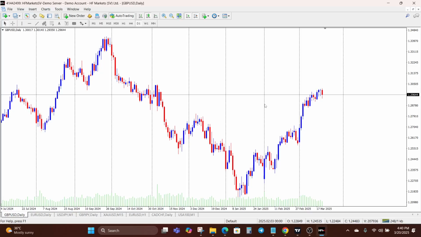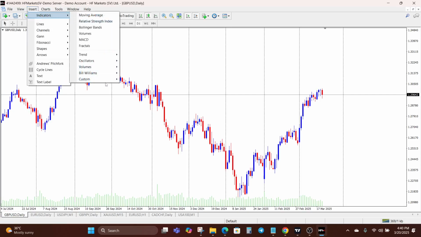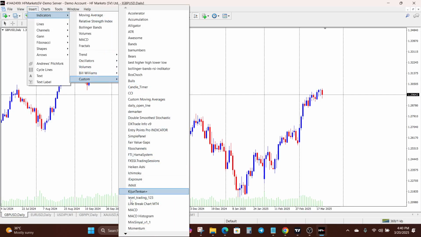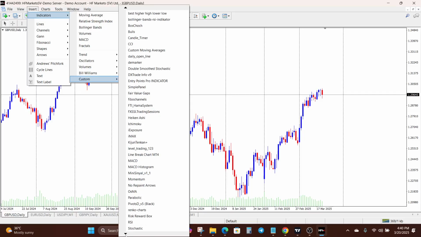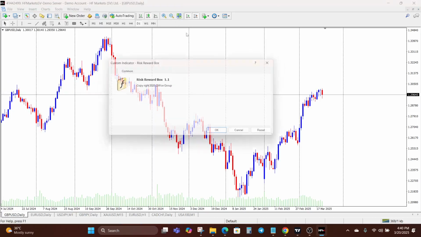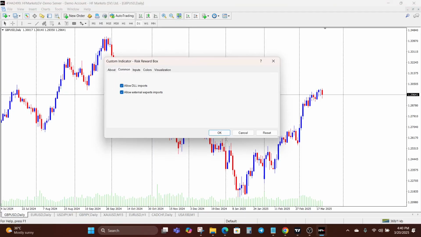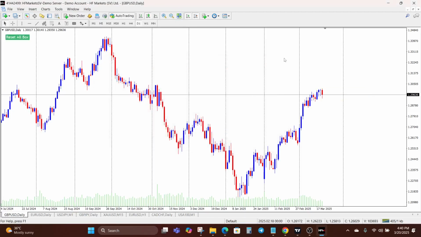Now we're just going to start with the basics. The risk reward box indicator is a simple but powerful tool for MetaTrader for traders. In fact, for all traders, right? Now the indicator is actually a custom indicator, so you will have to download this indicator from a third-party site. Just ensure that you're downloading it from the right source.